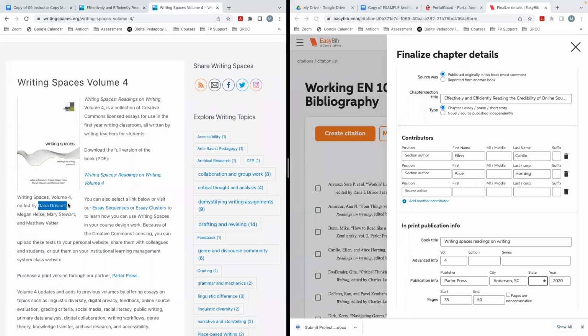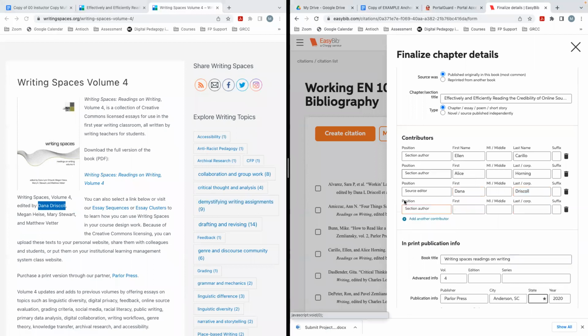Again, I'm going to do my little copy and paste here, and I'm going to list them just how they're listed there. I'm not going to do anything with changing alphabetical for this. And let me change that to source editor. Because I'm using EasyBib, I still have to make sure that what the contributors do, that I have selected the right thing. EasyBib won't do that for me.